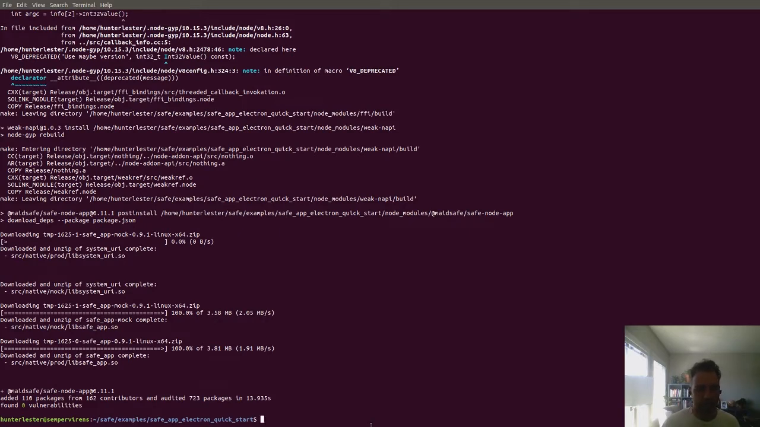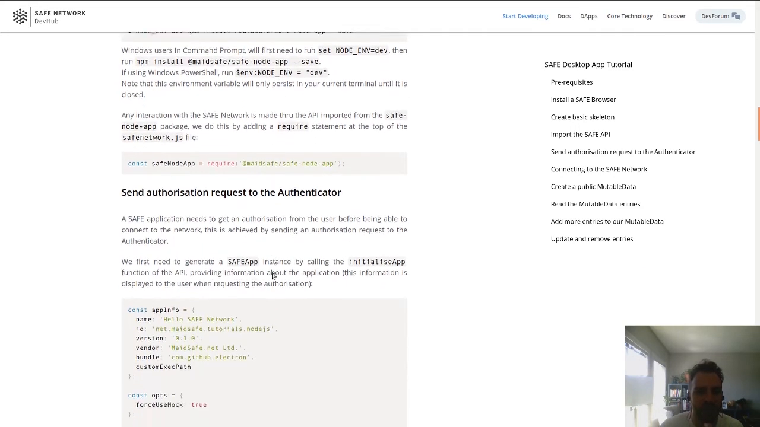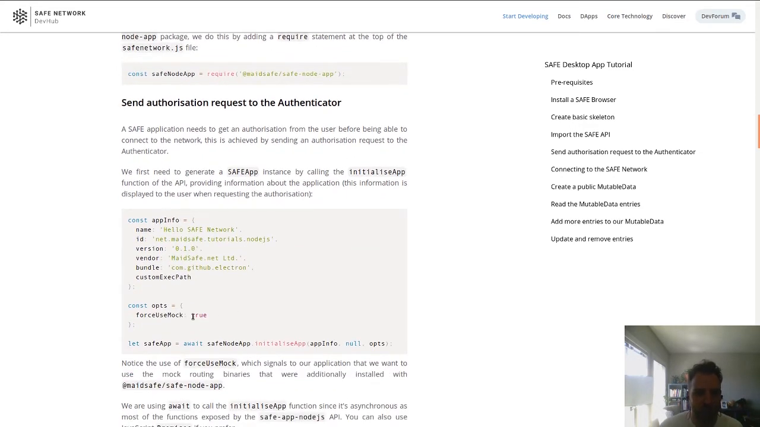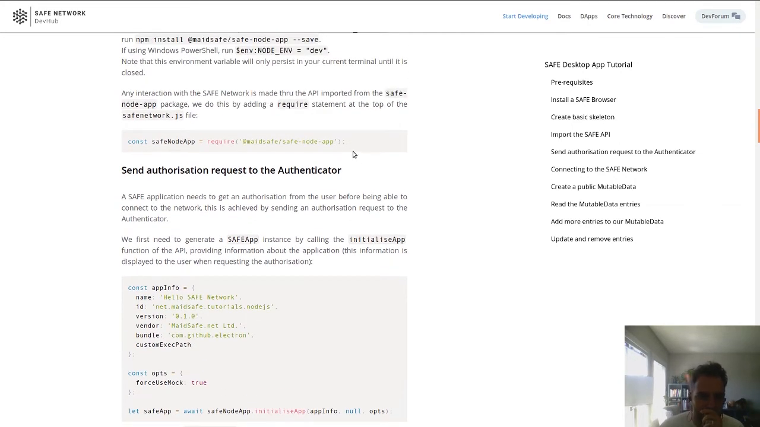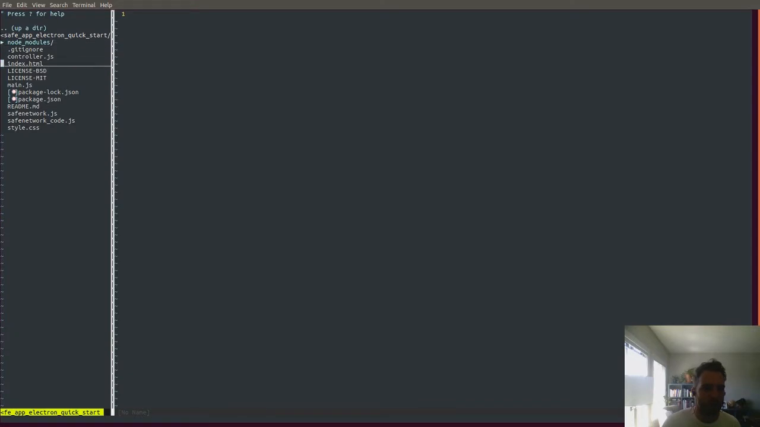Okay, and then the next piece is, after you install the client library, the rest of the tutorial is about writing the code that actually makes up the operations of the Safe network. We're not going to write the code in this tutorial. As I said, it's not comprehensive.